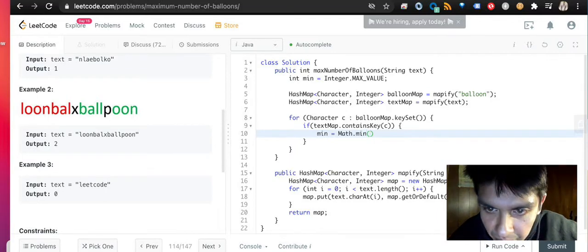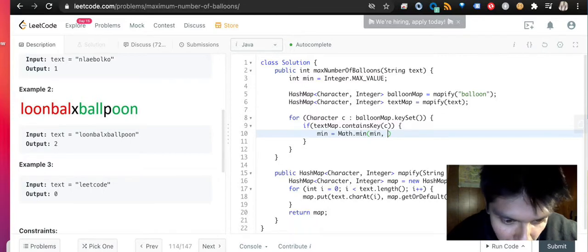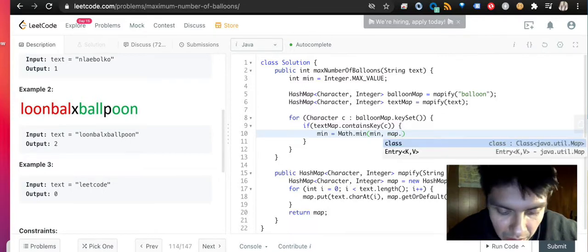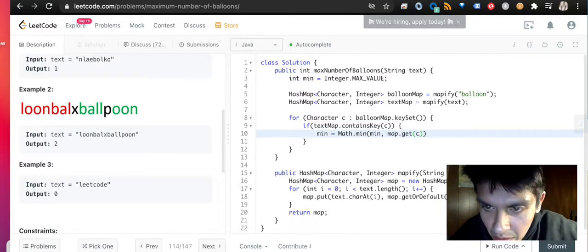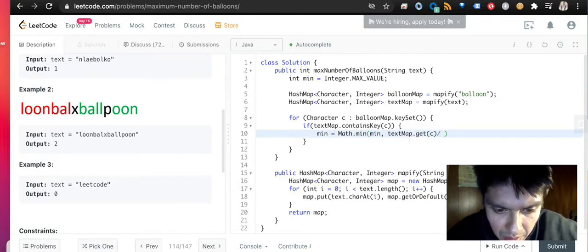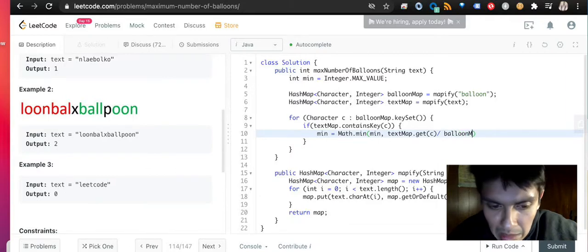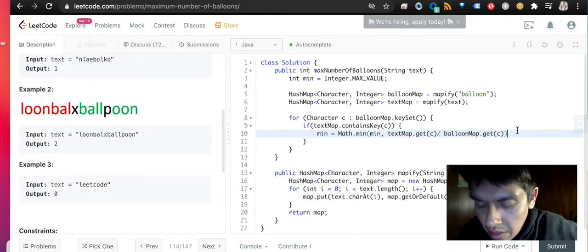Min. I'll explain in a second why I have min. You'll see it. Get C, text map, get C divided by a balloon map, get C. Okay, so why am I doing this?